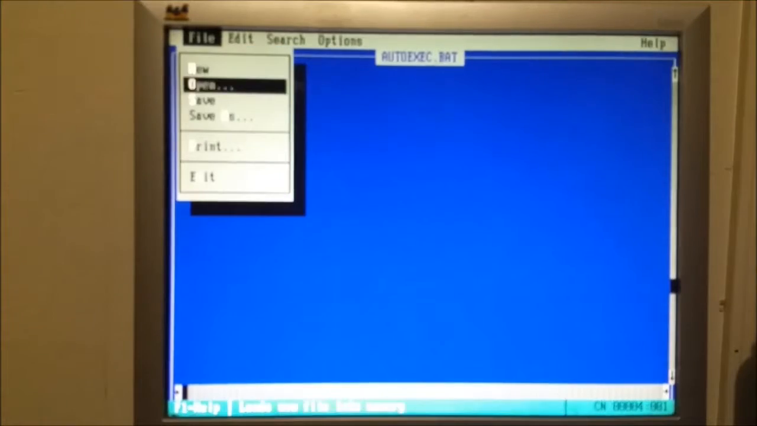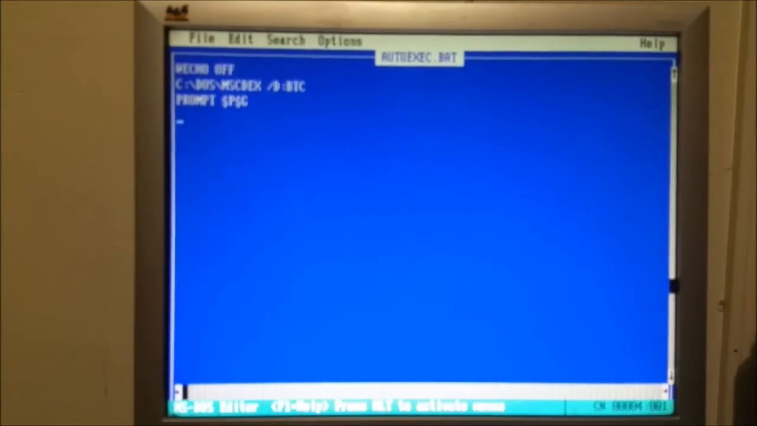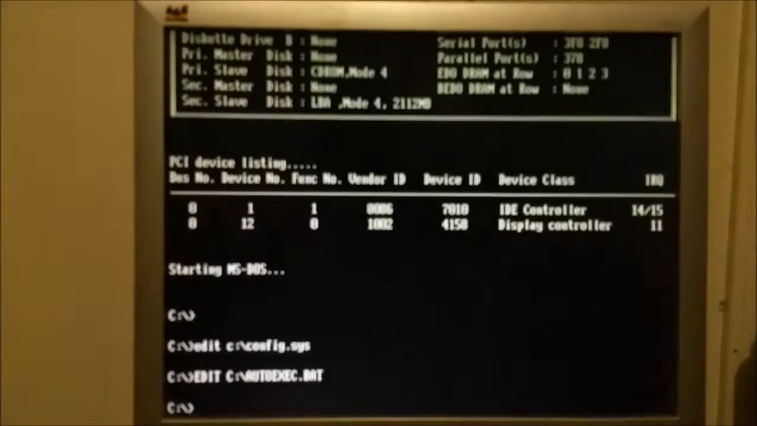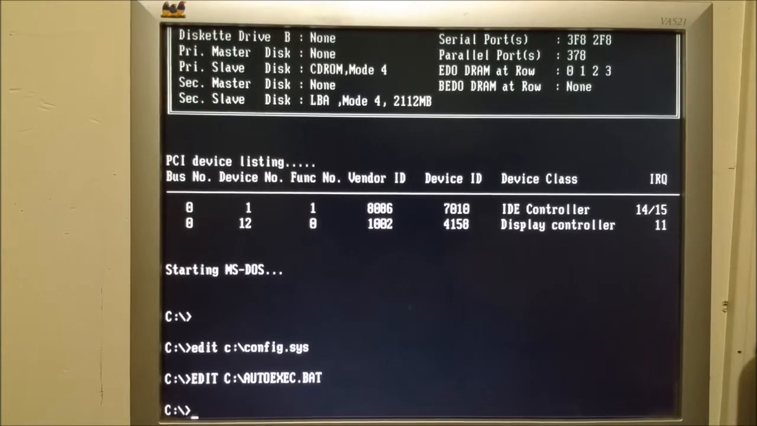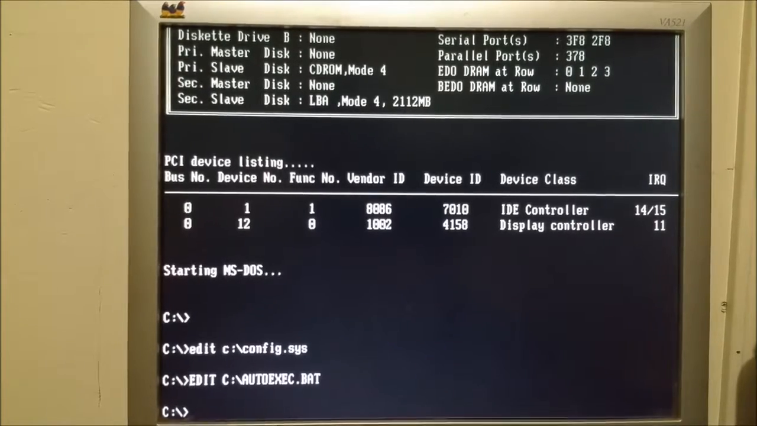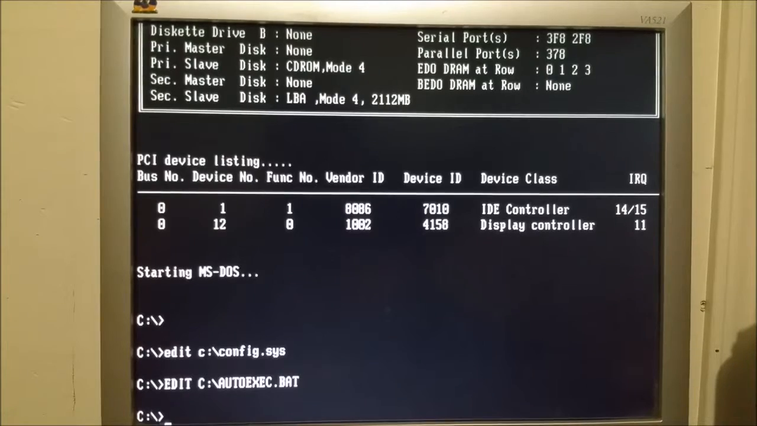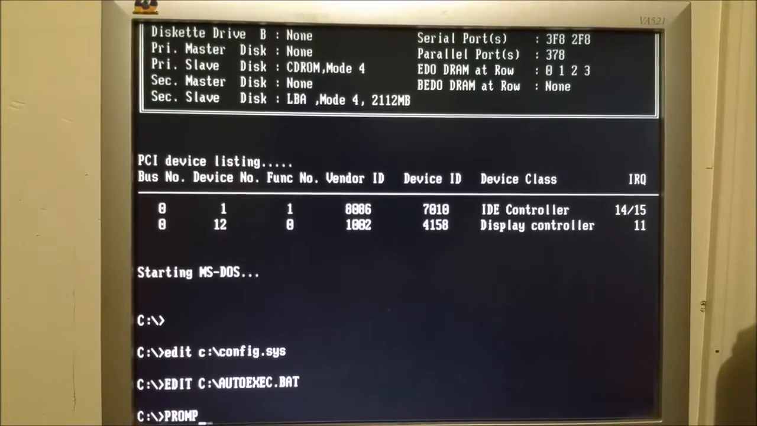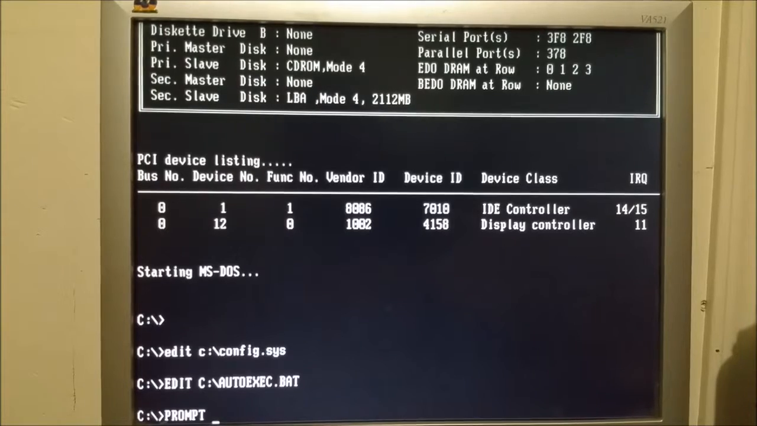What we can do now is save the file and exit, and then go into a quick demonstration of what the prompt commands look like. So using prompt, you can have the prompt say anything you want. It doesn't have to be the c:\ greater than sign as seen here.